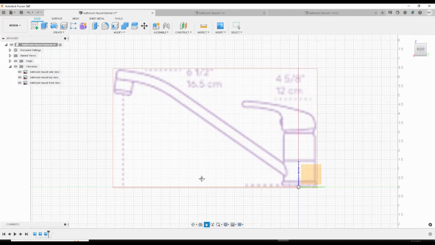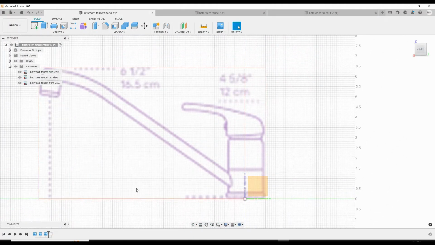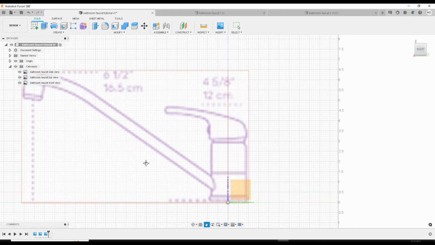It's Mozario here. So we're going to go into the next segment of this tutorial. We're creating a bathroom faucet, a simple one with a single handle, and we're going to get started.